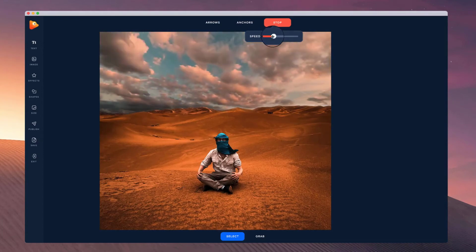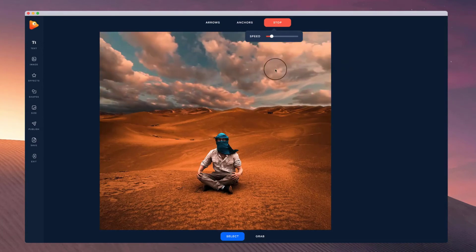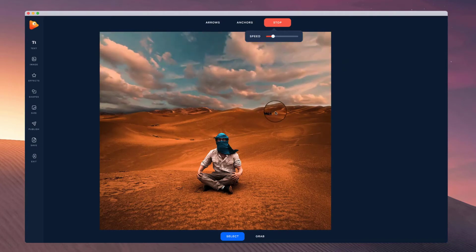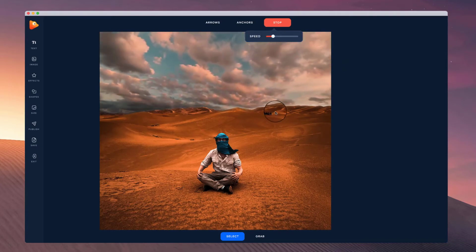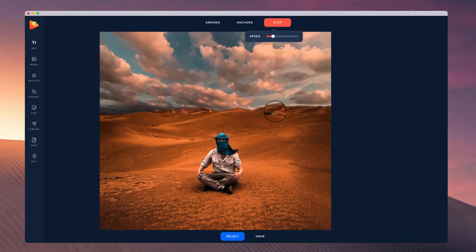And you can also adjust the overall speed of the video by dragging this down like so and placing it like that. So that's how to quickly create a sky replacement inside of PhotoVibrance.